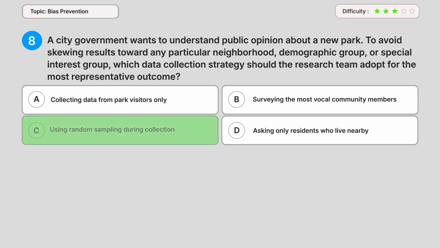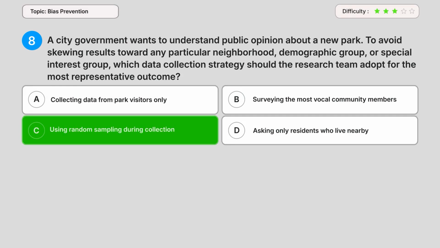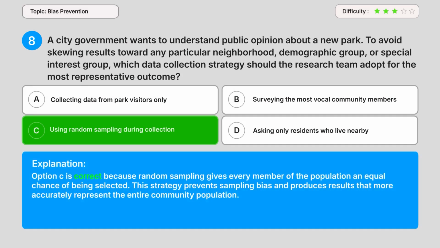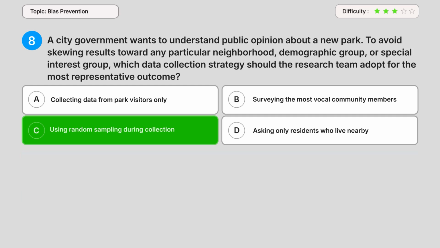Correct answer, C. Using random sampling during collection. Explanation. Option C is correct because random sampling gives every member of the population an equal chance of being selected. This strategy prevents sampling bias and produces results that more accurately represent the entire community population.